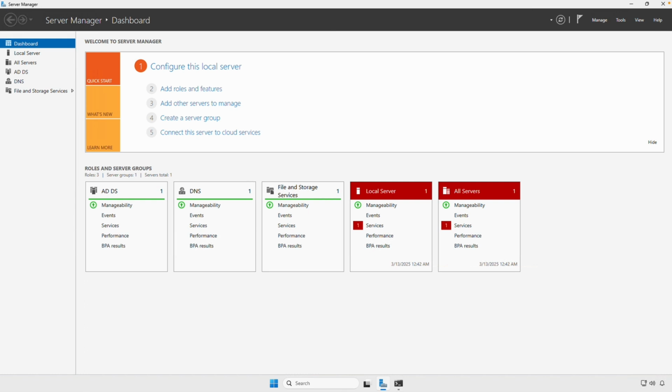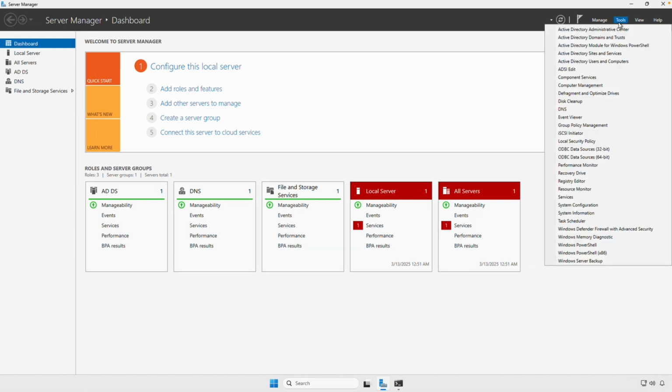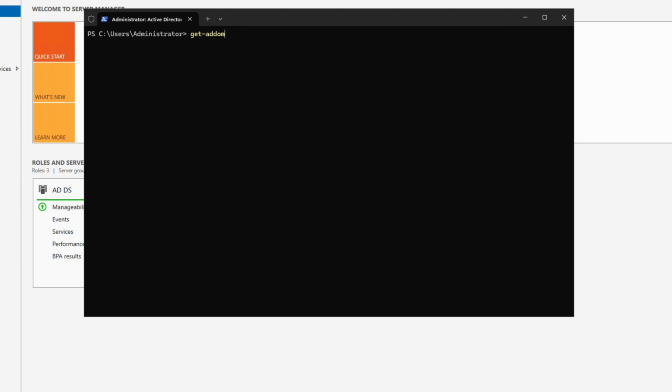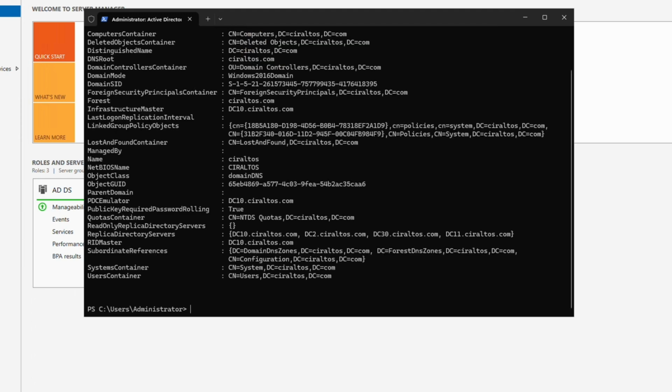Our next and last step is to transfer the FSMO roles to this new domain controller. First, let's find out where they're at. We can do this with PowerShell by going to Tools and Server Manager and select Active Directory Module for Windows PowerShell. We have a couple options from here. We can run the Get-ADDomain command. That will return the infrastructure master, PDC emulator, and the RID master role.